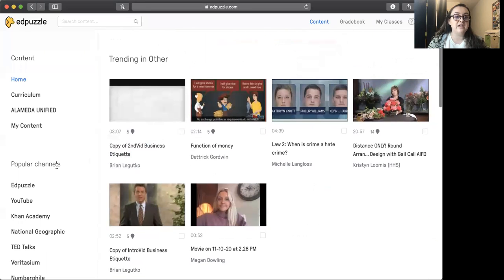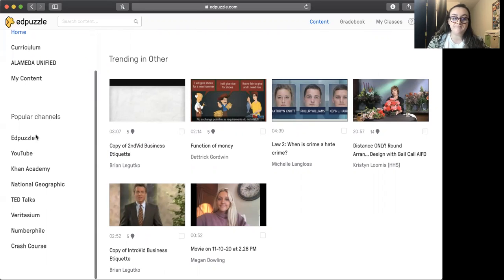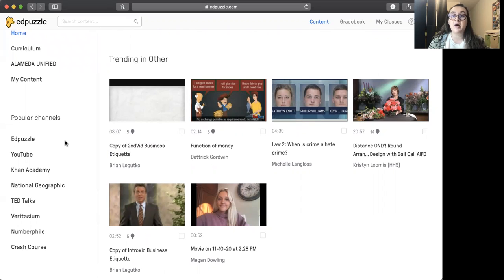And then on the left-hand side, in the sidebar, you will see home, curriculum, the name of your school, if your EdPuzzle account is associated with a school, and your My Content tab. Then you'll also see popular channels, including EdPuzzle, YouTube, which is what we'll be using today, Khan Academy, National Geographic, TED Talks, and a few others.